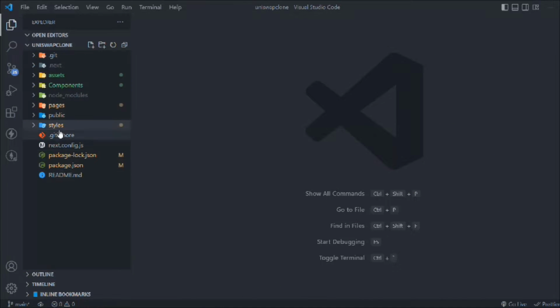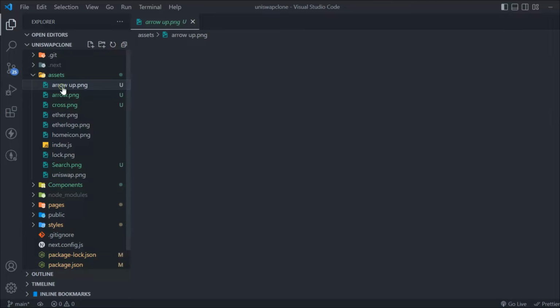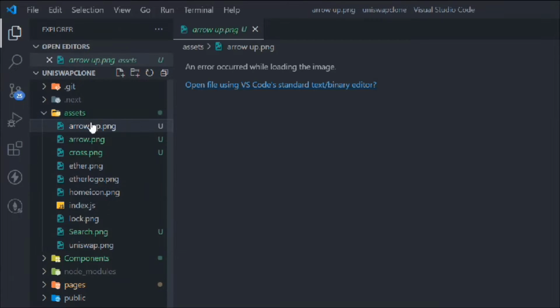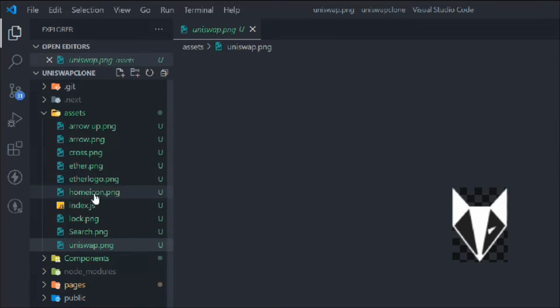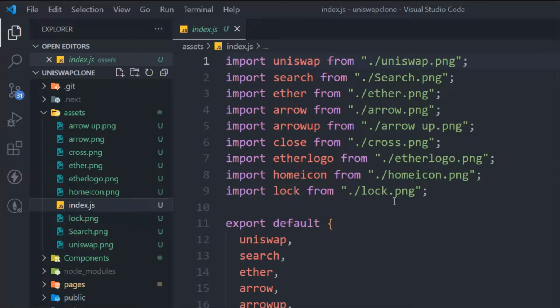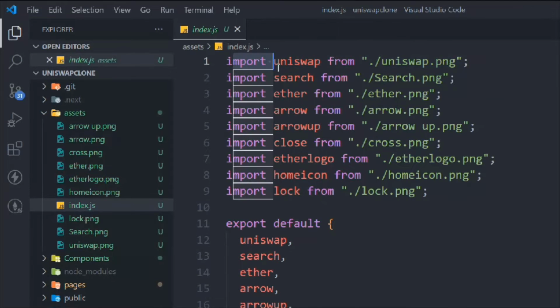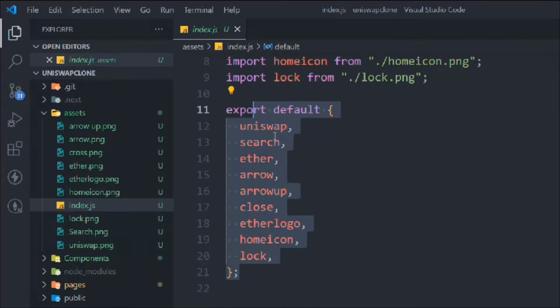Simply copy the folder, and if I open it you will find all the images which we have in this. So we have arrow up, arrow, and you can see that tiny arrow, and we have the cross, the ether logo, home icon, and lock icon, we have search and swap. So this is our logo, and I have imported all the images in this index.js. Don't worry, I will provide this folder in the starter file, so you will have the images and all the setup. Here in this index file I have imported all the images one by one, and I'm making a default export. That's the only thing I'm doing here.